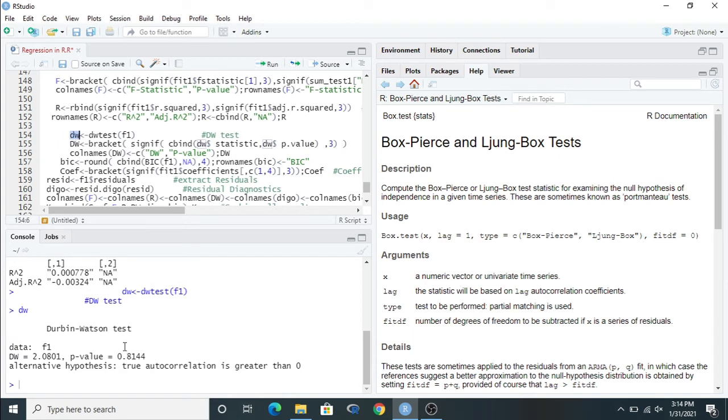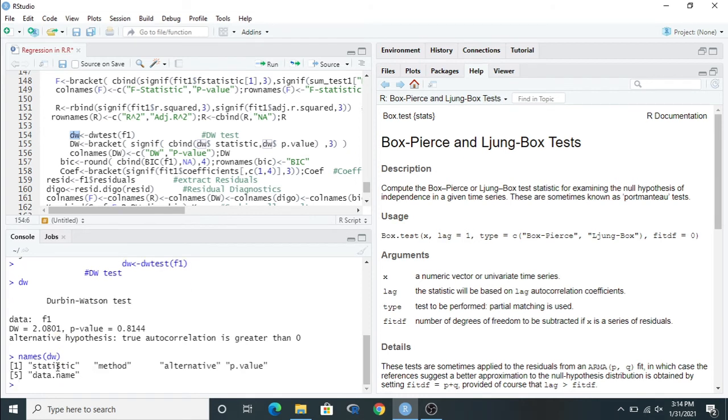And from this result, in the same way as we have extracted the result previously, we can extract the result of Durbin-Watson value and the respective p value by using names. We can use names, then for Durbin-Watson DW and press enter. The statistics value here given and the p value here given.